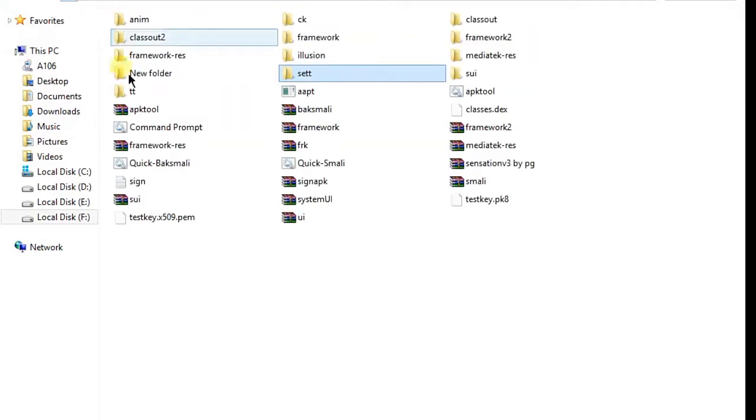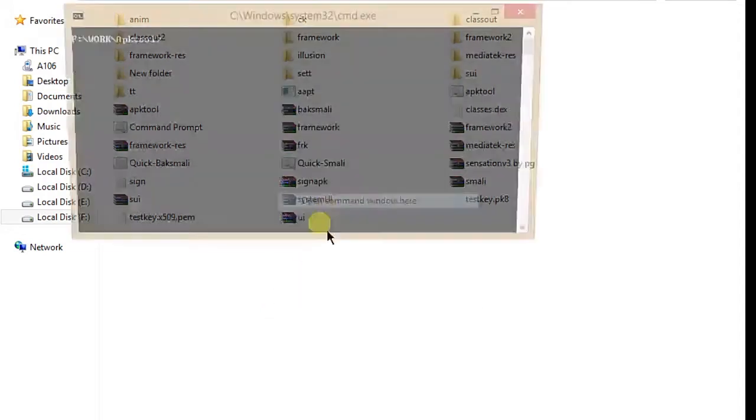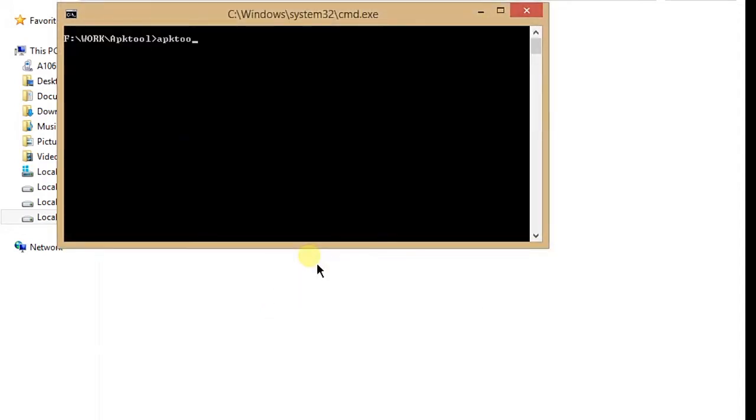Now go back to your folder. Here you have to first recompile it, using the command apktool b and the folder name. You already know how to do it. If you don't know, you can check my previous video. You can also go to my playlist for the guide from the beginning, or you can also check my blog updates. So here you have to recompile and decompile it again.